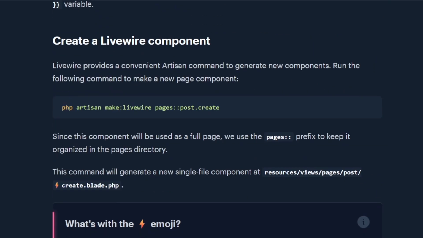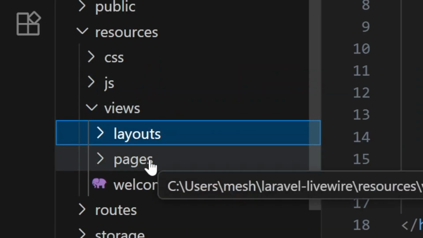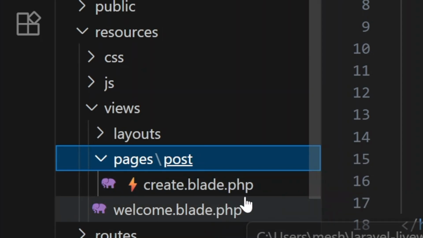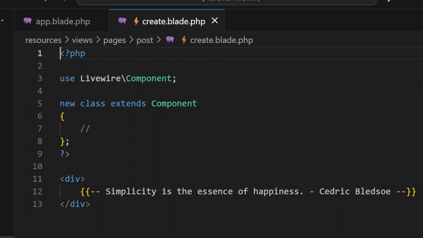go to the section that says create a Livewire component. So what we want to do is create this component. So again, highlight this command, Control and C to copy. Right click on the terminal and then enter to run. You'll see that a pages folder has been created. So if I open it up, you'll see the create.blade.php file. So if I open this, you'll be able to see code for a Livewire component.